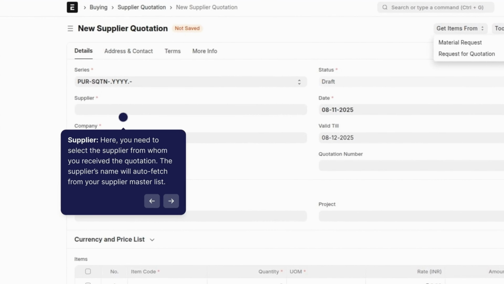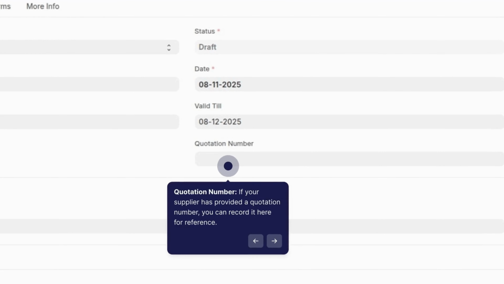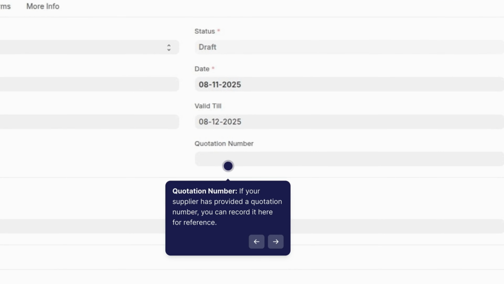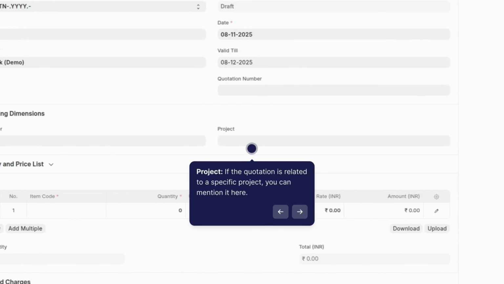Supplier. Here, you need to select the supplier from whom you received the quotation. The supplier's name will auto-fetch from your supplier master list. Status. By default, it shows draft, meaning the quotation is not yet submitted. Once submitted, the status changes to submitted. Quotation number. If your supplier has provided a quotation number, you can record it here for reference. Cost center. This helps track expenses for specific departments or projects within your organization. Project. If the quotation is related to a specific project, you can mention it here.